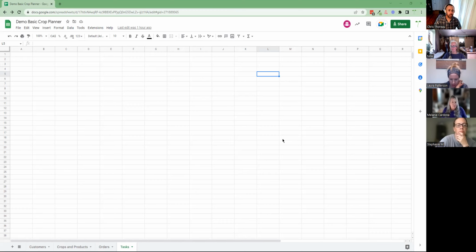So first things first is, let's start off with looking at the bottom here, and we've got some different tabs here. So we're working in a spreadsheet, and a spreadsheet is made up of multiple worksheets. And so we have 4 worksheets within the spreadsheet. We're going to do customers, crops and products, orders, and tasks. And so what I like to do in my spreadsheets is split up the different components into its own section or into its own sheet.